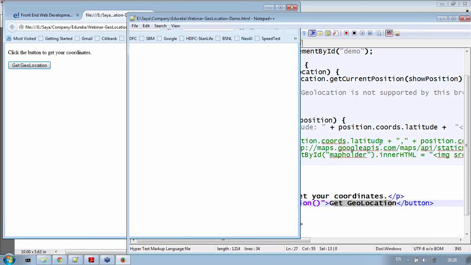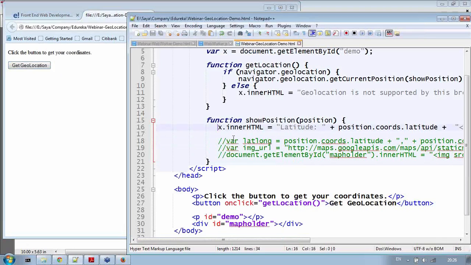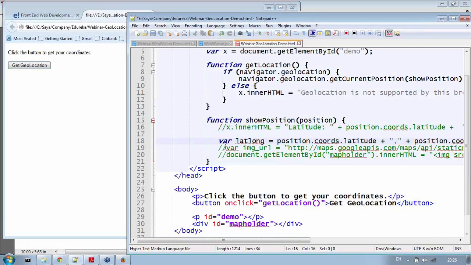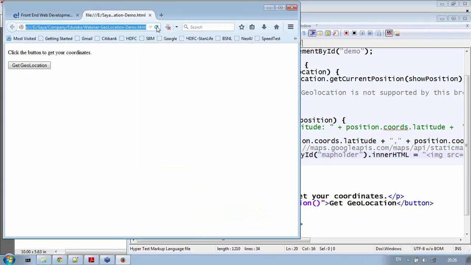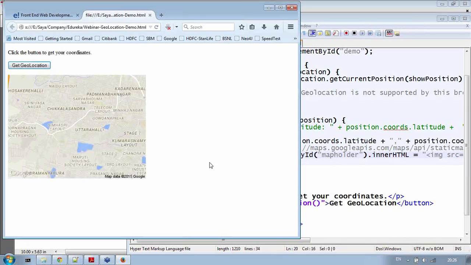I think for some reason it's not working. Let me just display the image directly. Yeah, so I'll just refresh the page. You can see here now. So this image is fetched from the Google Maps API. As you can see here, I'm located in Uttarahalli in Bangalore.